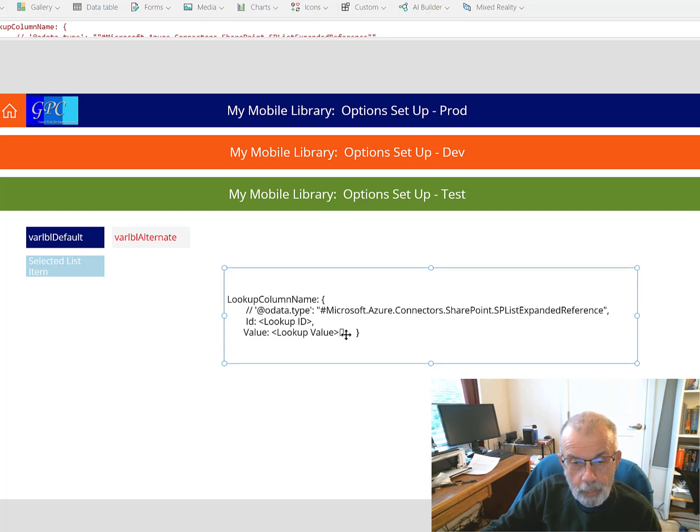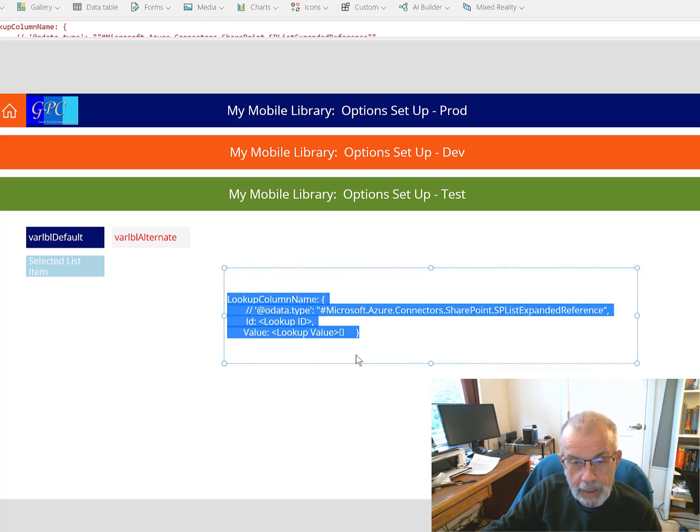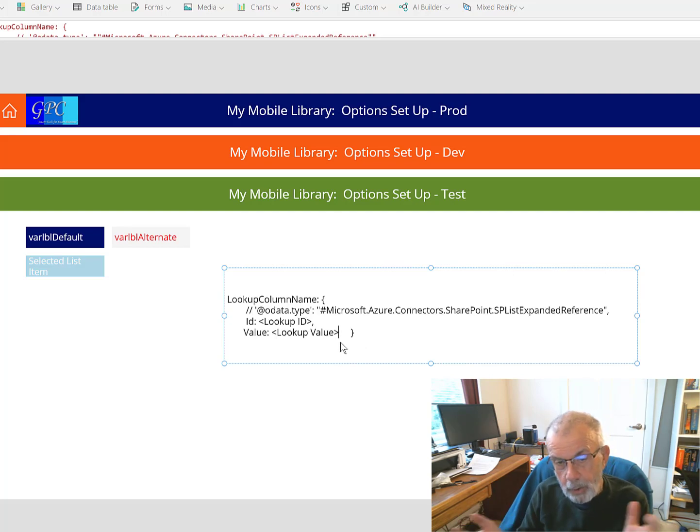Now I have this set up, and if I need to create an additional element in a patch command to update a lookup column, I don't have to leave my app to go find the correct syntax. I can just look at my options screen and copy it off here. And again, the name of the column, which is a lookup column, the optional OData type property, the two values that need to be updated, the ID, and the value associated with that ID. And we can copy this pattern, as I say, anywhere we need to use it in a patch command in any future screen. So we'll save it.